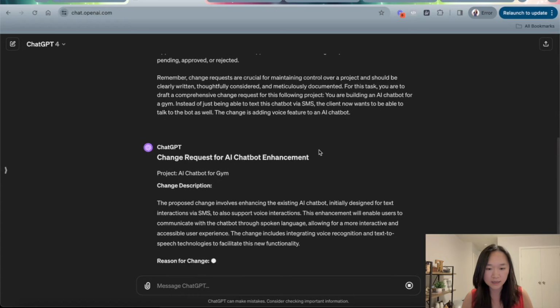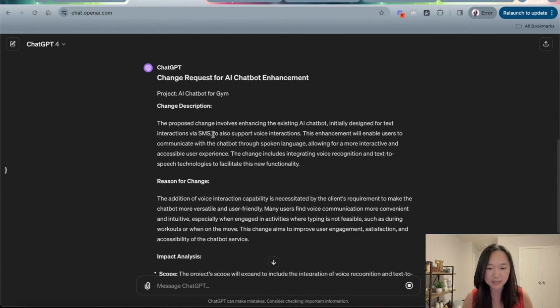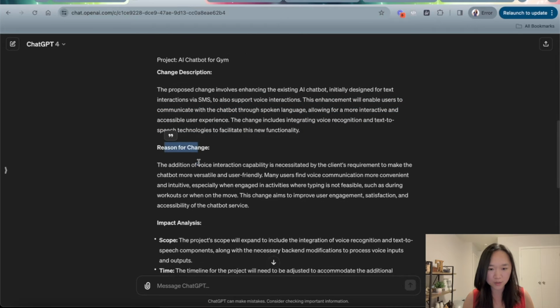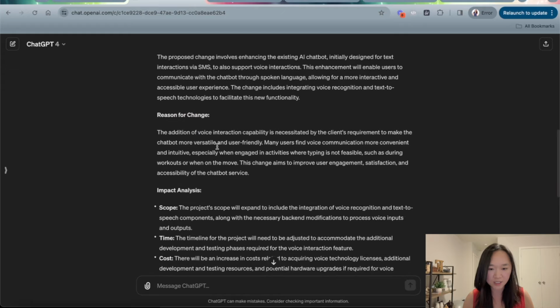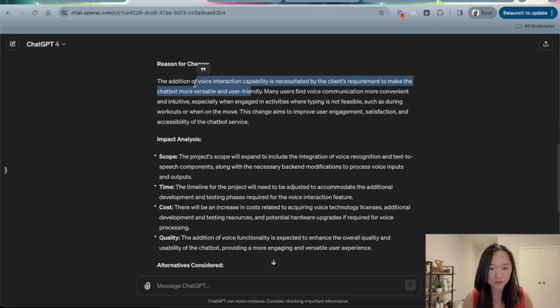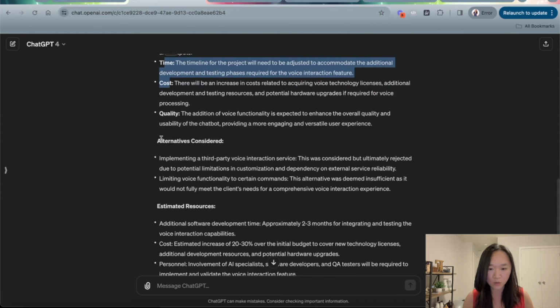And now that we have pasted in that prompt, we can see ChatGPT is writing out the change request for us, and it is following the structure that we gave it. It's giving us a description of the change: what's being changed, and the reason for the change. The addition of voice interaction capability is necessary to make the chatbot more versatile and user-friendly. We can see that it's actually writing this pretty well. And then in the impact analysis, it's telling us the scope, time, cost, and quality.